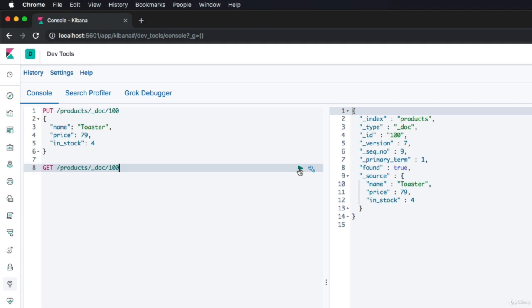We can now see that the document contains exactly the fields that we just specified. This also means that the tax field is now gone, because the whole document was replaced with the document that we supplied in the query. That's how easy it is to replace documents with Elasticsearch.